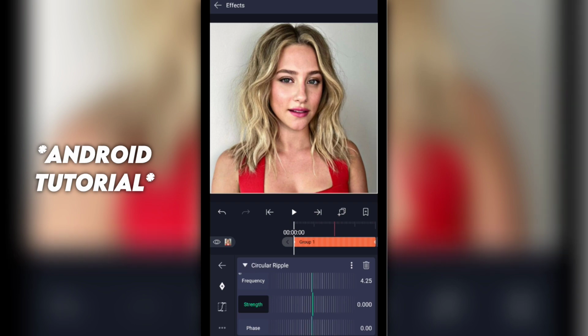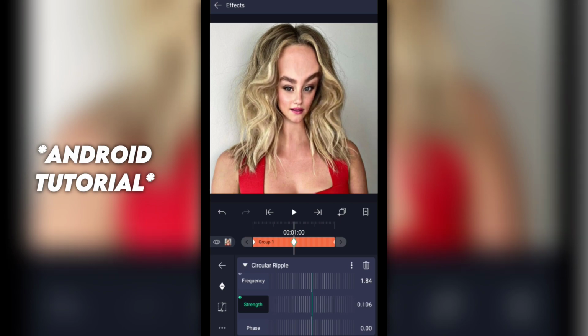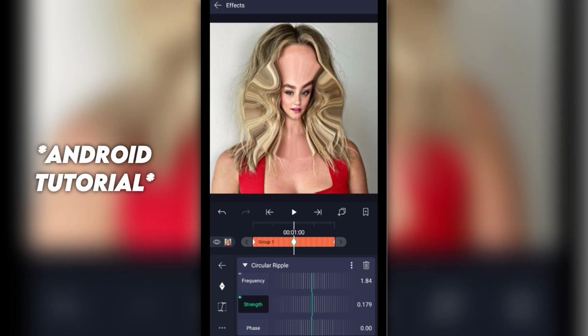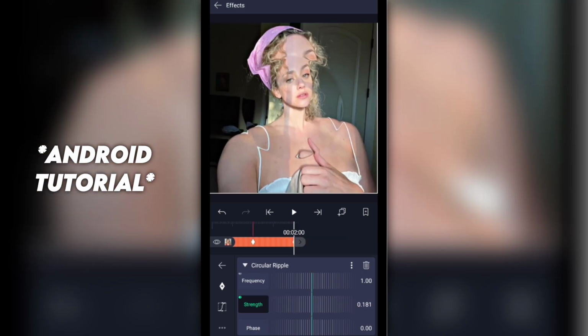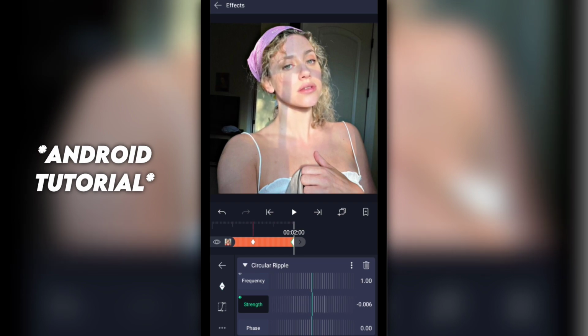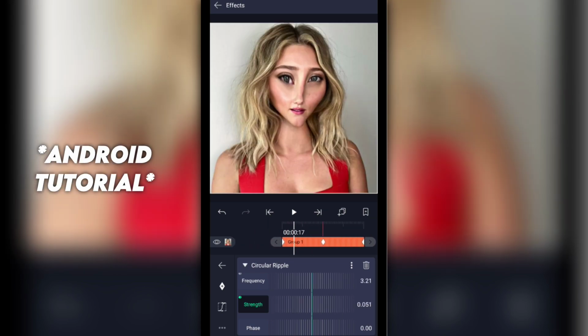You're going to want to add 3 different keyframes for this. The first keyframe is at the beginning, it's 0. The second one is right in the middle, right before the photo starts to fade out, and you're going to want to make that about, I would say, 0.180 or 0.181. So, same thing. And then one at the end, and you're going to want to set the strength right back down to 0. I did 0.003, but it's pretty much the same thing, so I wouldn't worry too much about that.